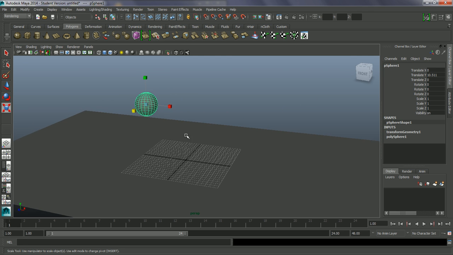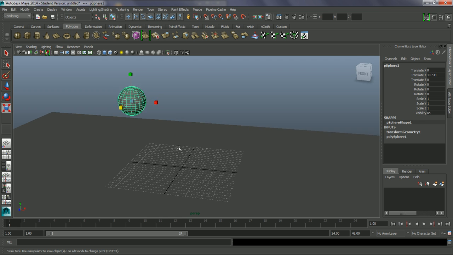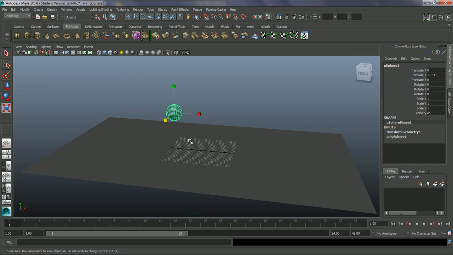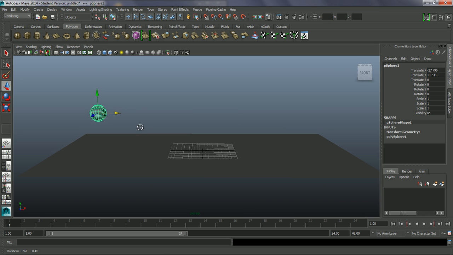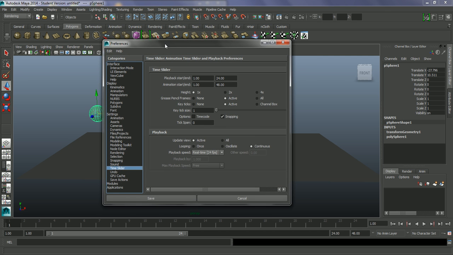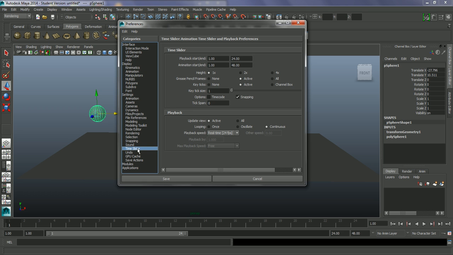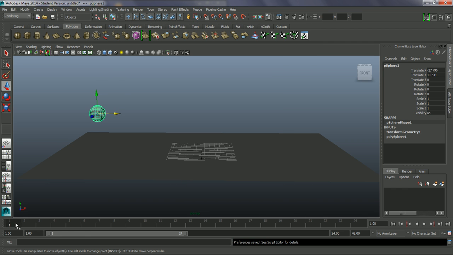Okay. Let's just check a few things. I'm going to go into the animation preferences. Just in the time slider, we need to be on playback speed real time, 24 frames a second. Everything else okay. And then we're ready to start.